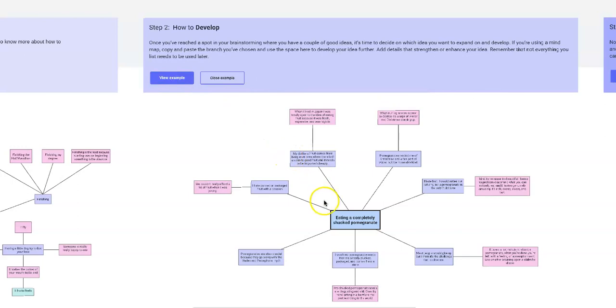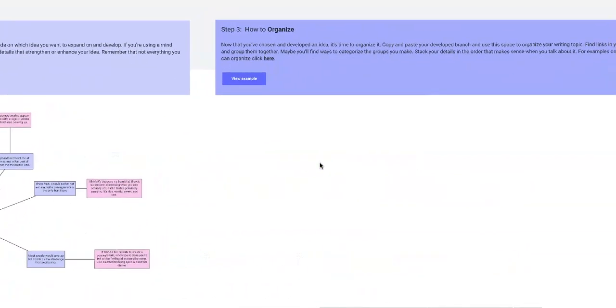We'll view the example here. It takes one of the concepts from our brainstorming and starts fleshing it out even more. This is a narrative example. We're focusing here on eating a completely shucked pomegranate, but we can do the same thing with informational and argumentative writing. We would just be adding facts and connecting them to their sources, because it's often challenging for students to elaborate on ideas. From here, we go to step 3, how to organize.